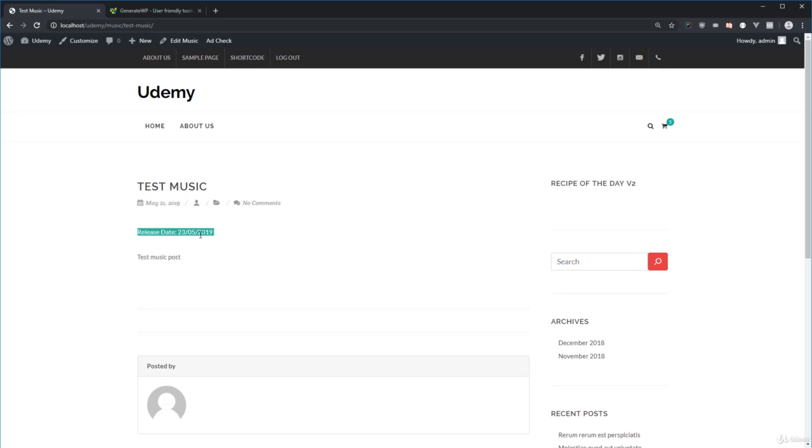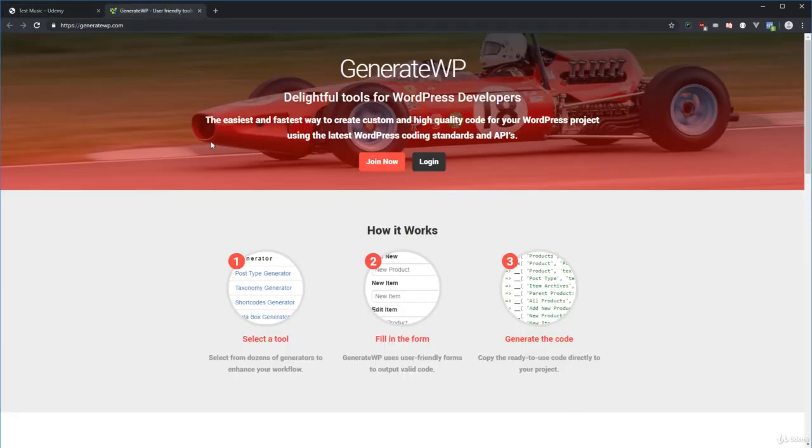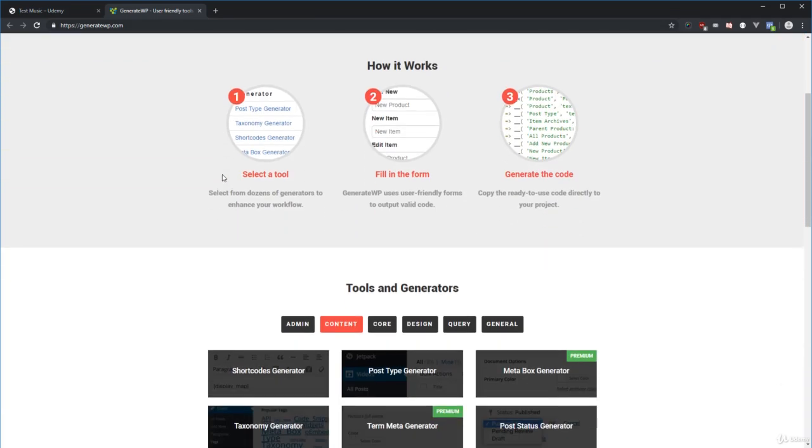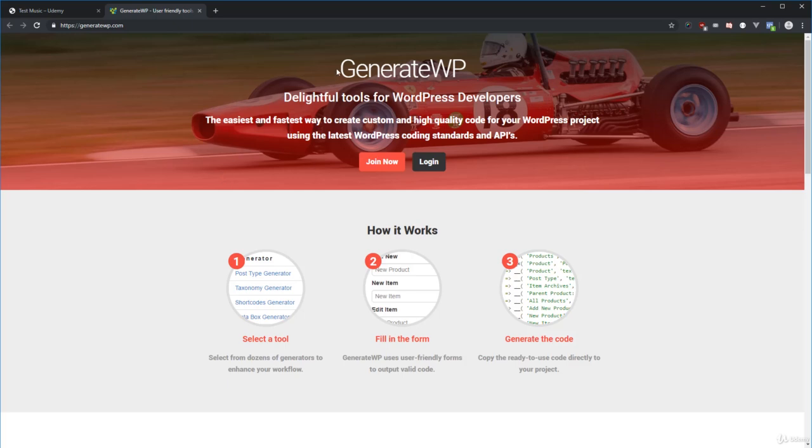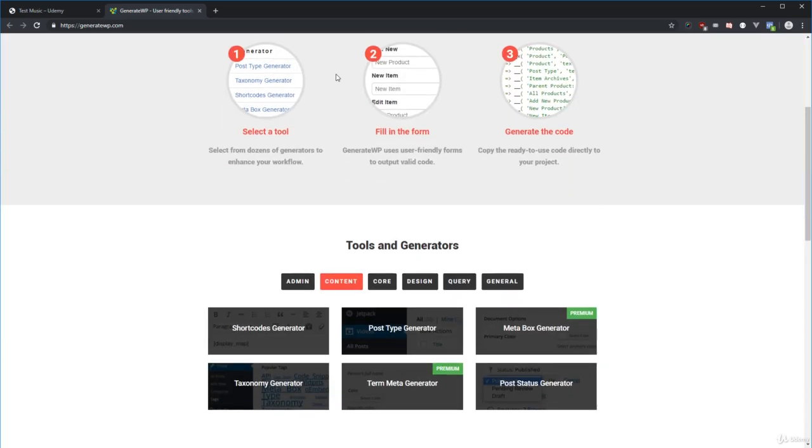Before I end this lecture, there is one more resource I want to show you that will help you with some of the problems you'll face in the field of WordPress development. In the resource section of this lecture, I provide a link to the Generate WP site. This site will help generate code you need to create things like taxonomies, post types, and so much more. Let's explore one of these tools.